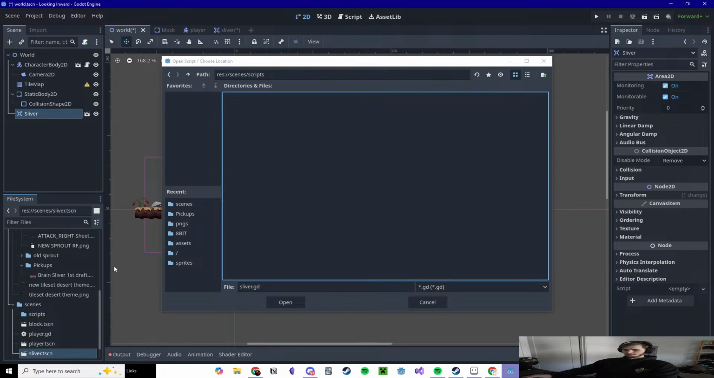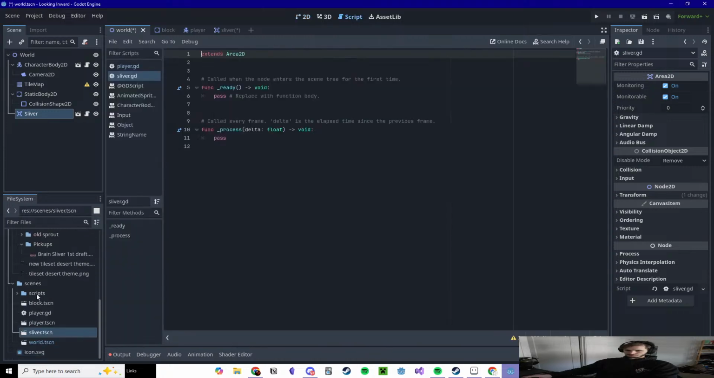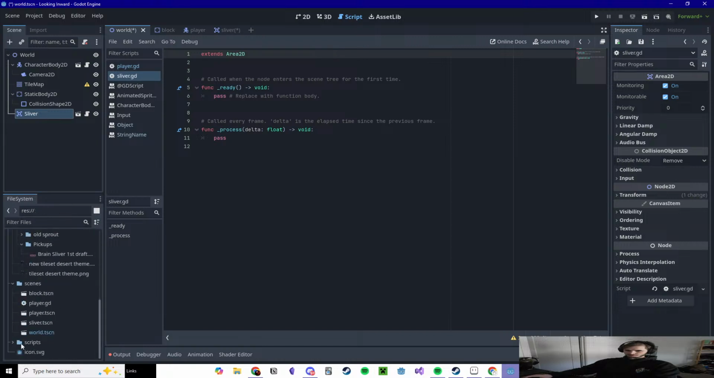Ready and process. Currently, both of them only have the pass keyword, which means do nothing. So this script, if we run it, will do absolutely nothing. Now, the ready function is called right when our node enters the scene tree, which is just at the start of the game. So we can put code here that we want to happen immediately. Let's try it out by printing a quick message to see if it's working.